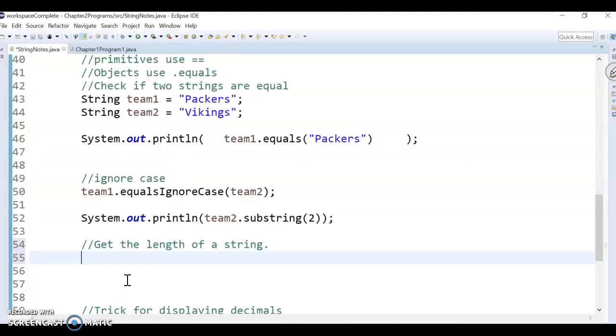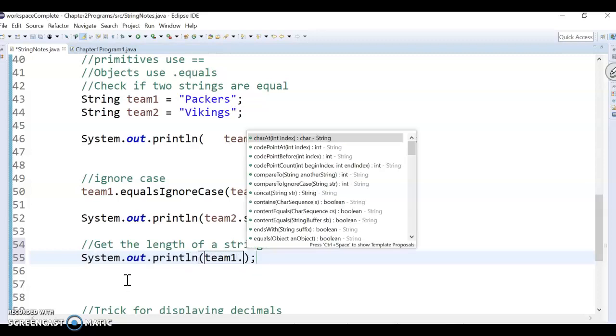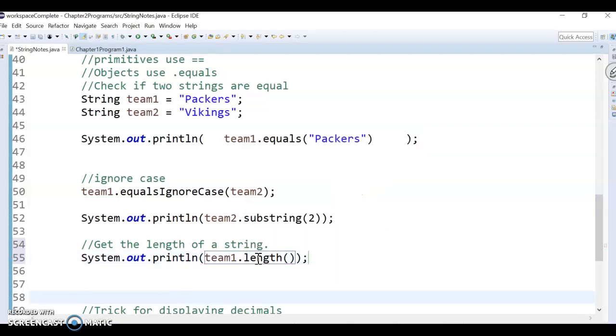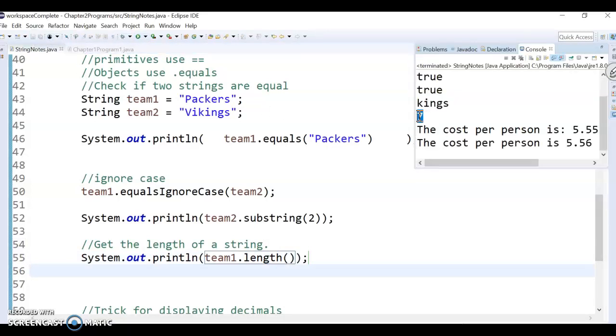Okay, so we can go back here and demo this. I'm just going to sys out print the results of team1.length. All right, so that length method will return how many letters there are in that string. In this case, it should be 7. Okay, and let's do team2.